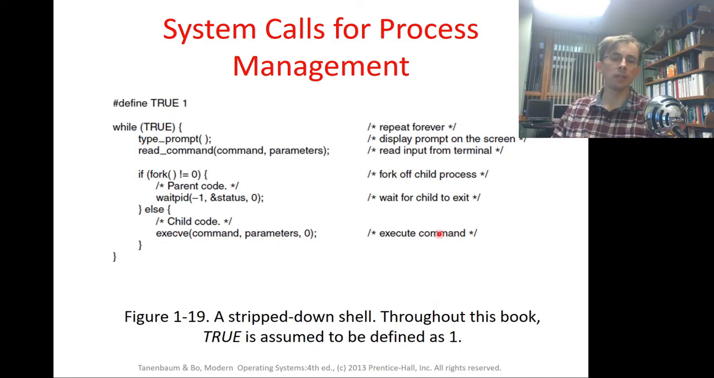So here would be a stripped down shell where one process doesn't start multiple processes up. It doesn't pass data from one process to another, all that good stuff. It just forks the process and lets it run. So forever and ever, this shell displays a prompt, then reads a command from the user, and then it forks its current process. After it forks, they're both identical in the same spot, and they keep moving forward. If the value returned back from fork is not equal to zero, then it knows that it's the parent process, and that value is the child ID.